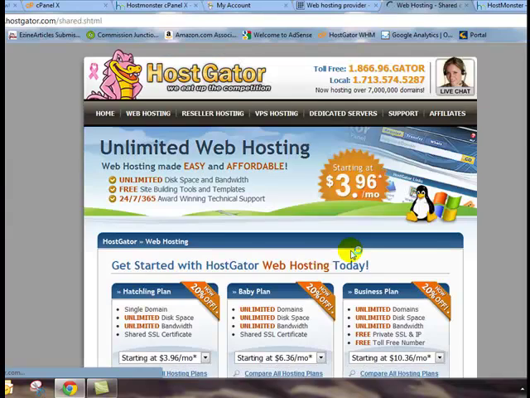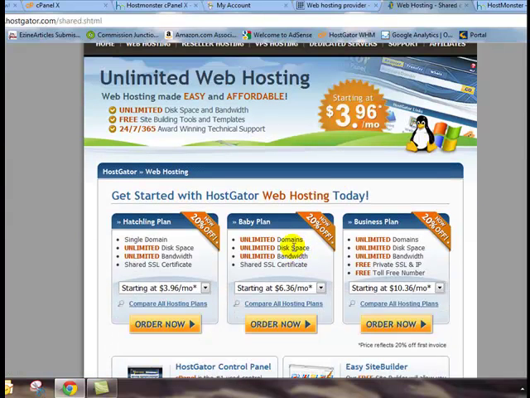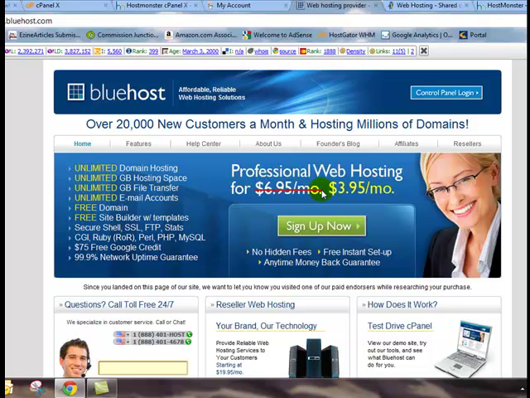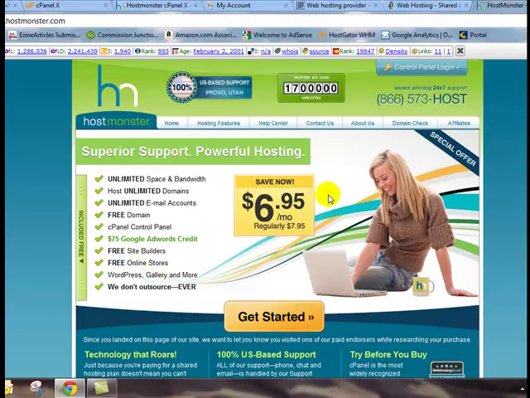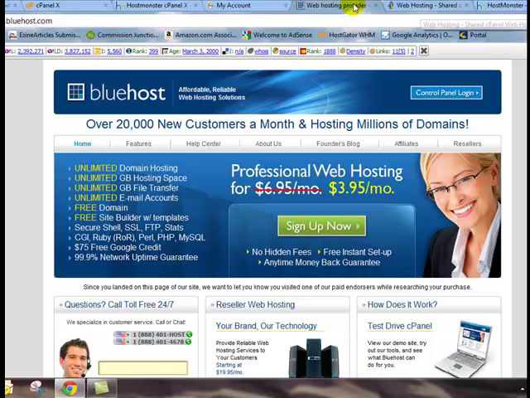HostGator has an even smaller plan than the shared. It's called the Hatchling plan, and you only get a single domain. If you want the Baby plan, you get unlimited domain names, and that's $6.36 a month. So it's more expensive than Bluehost, which is $3.95 a month, and HostMonster is $6.95 a month. We have experience with all three of these and would recommend them wholeheartedly. But by far, Bluehost blows them away as far as we're concerned. We just have the best experiences with Bluehost.